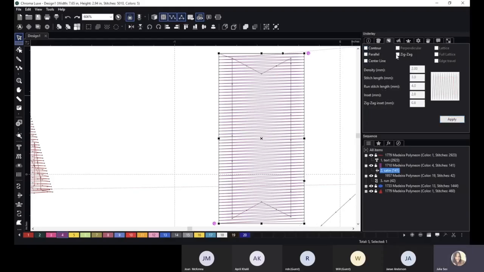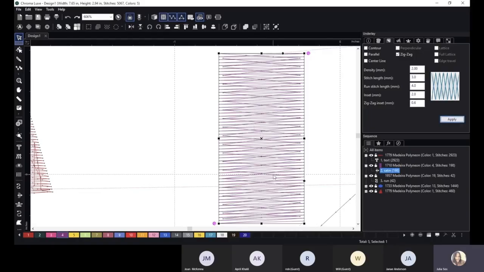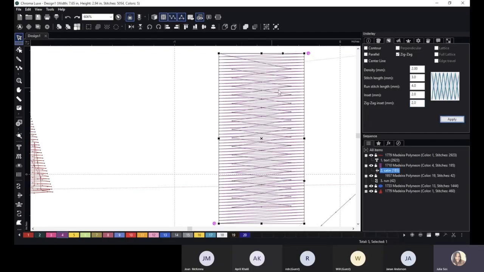And zigzag inset will refer to a zigzag underlay. So we can have it moved in very far. So you can see that zigzag underlay in the middle of that shape is very, very far in. We don't have those needle points towards the edge.